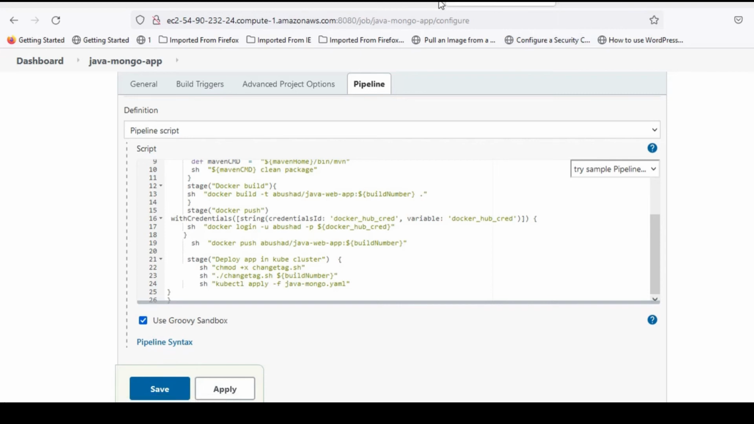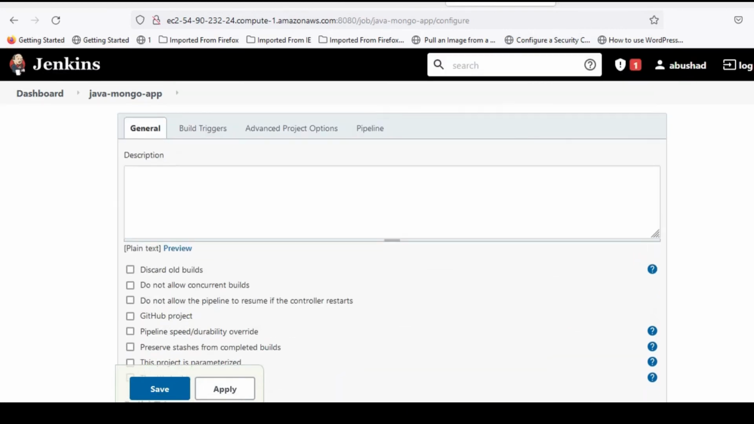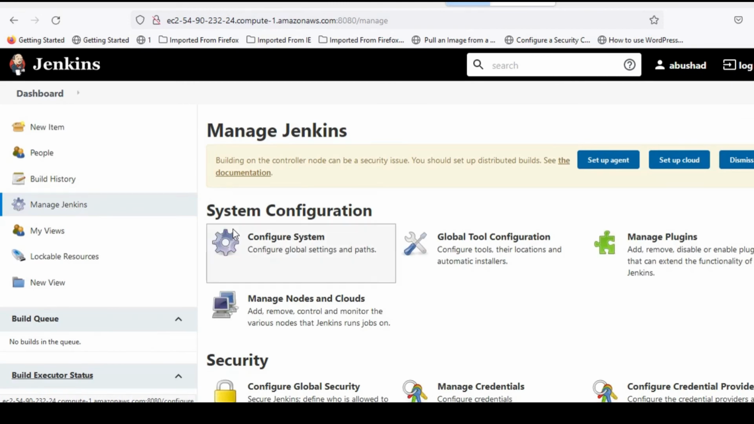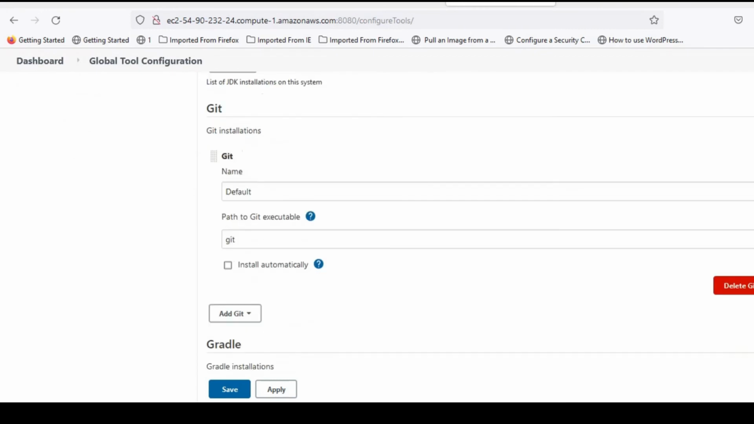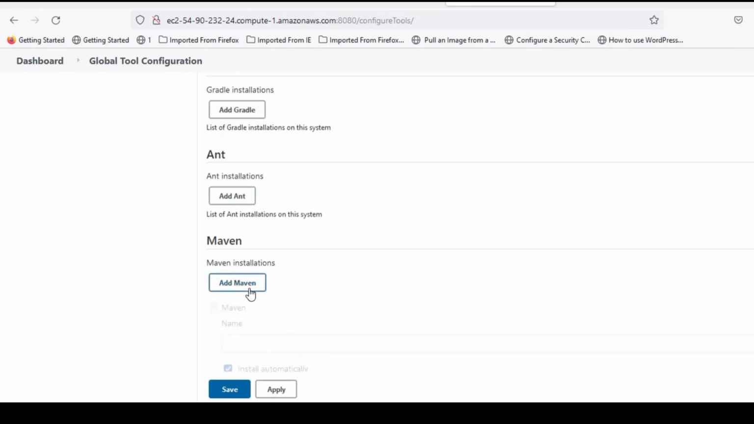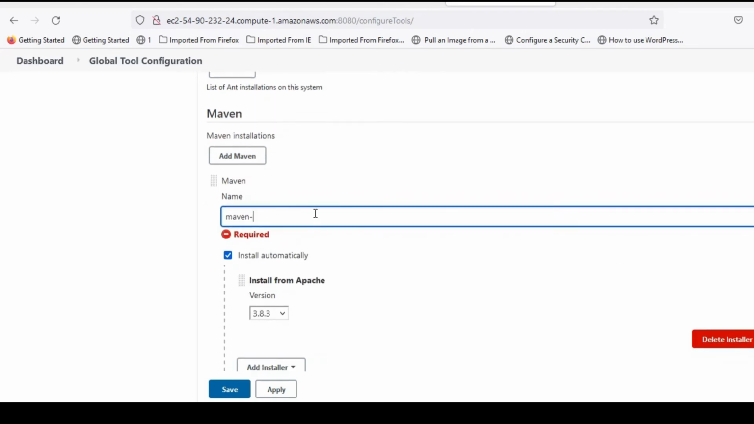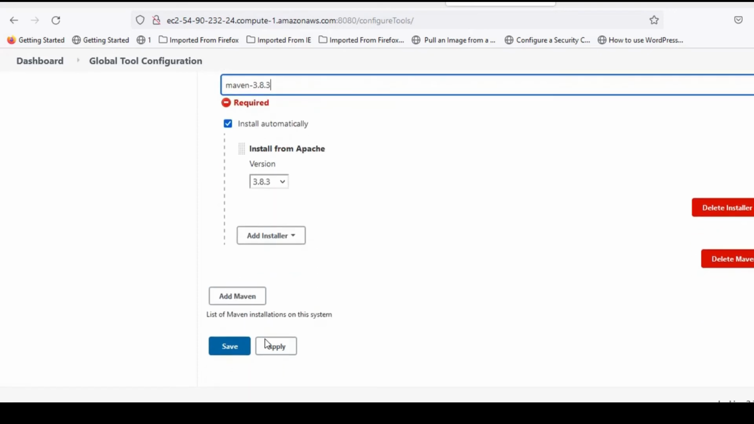Okay, and we need to install Maven. Go to the dashboard, manage Jenkins, global tool configuration. Come down, find Maven. You need to give Maven 3.8.3. It should automatically save.